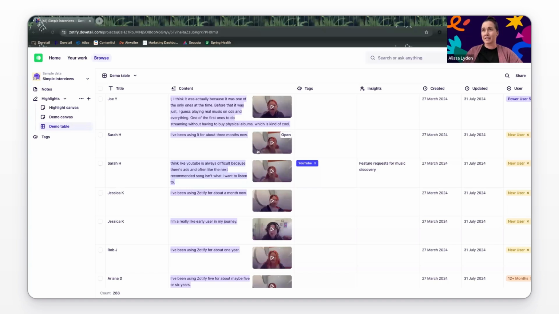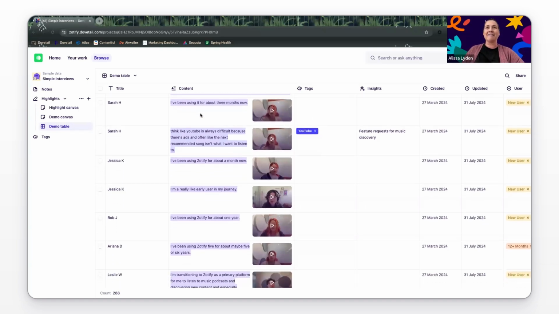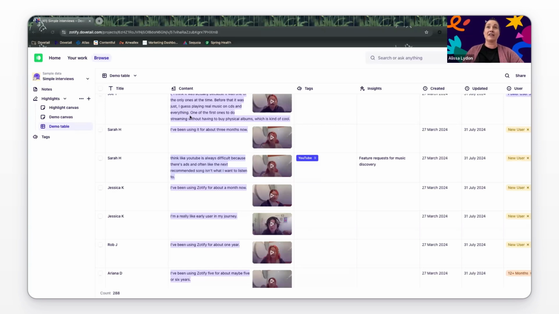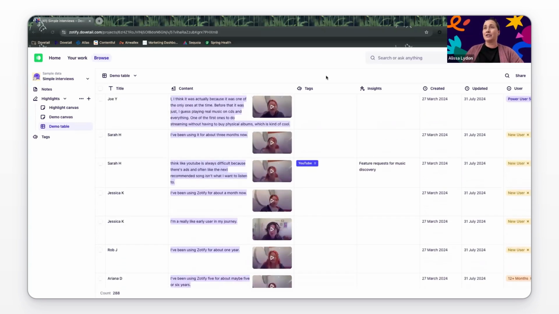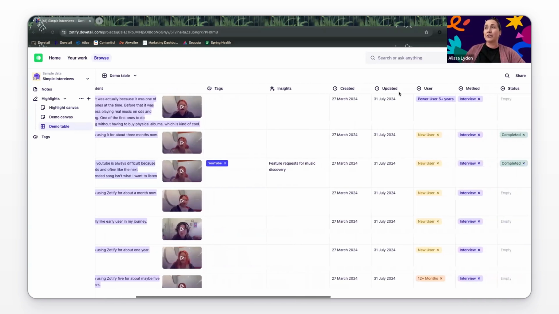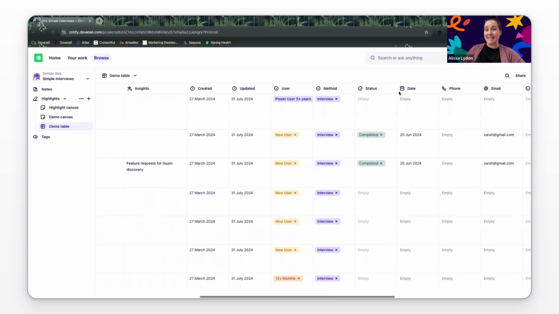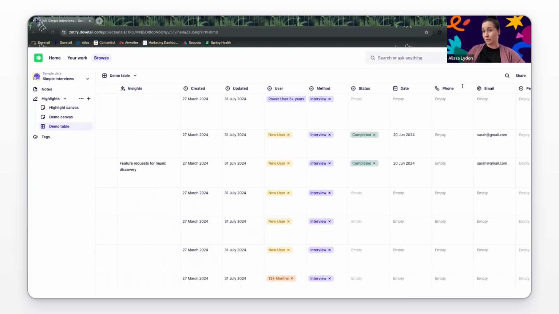You get this grid style view or table style view. If you love working in Excel, this should make your heart sing, because now you have every highlight across all of those different notes within the project laid out here. And you can see the columns show what tags are associated with those highlights, and if they're associated with any other insights or reports in the workspace.